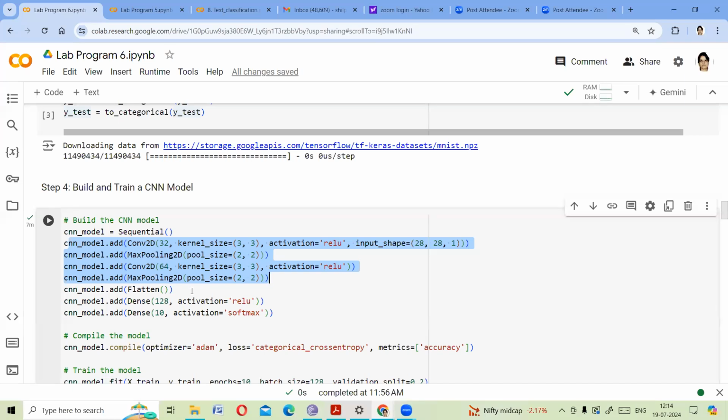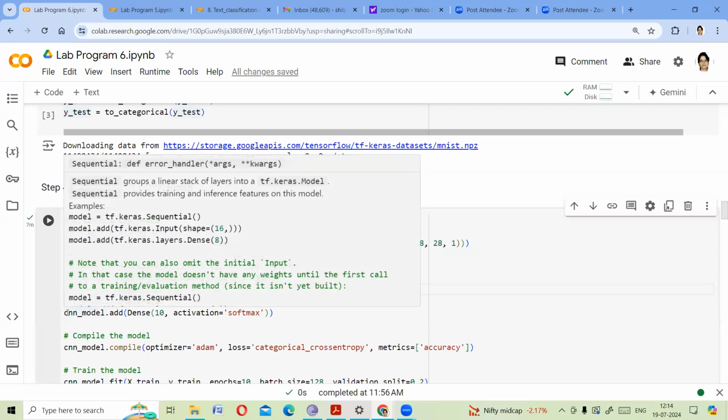Now I want the data in the form of a vector, so I have to flatten my data. To flatten my data, I'm using a flatten layer. After flattening the data, I'm giving it to the dense layer, and I'm using the ReLU activation function again. And finally, I'm giving my data for the classification.